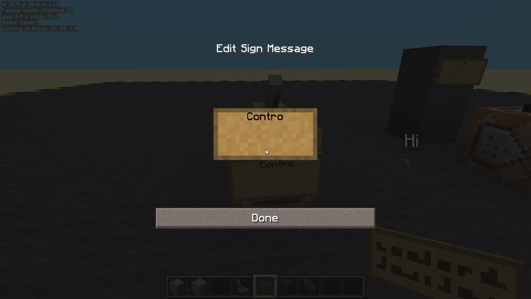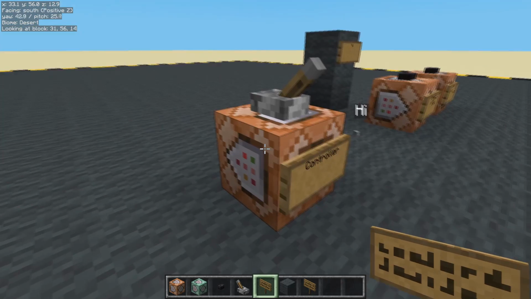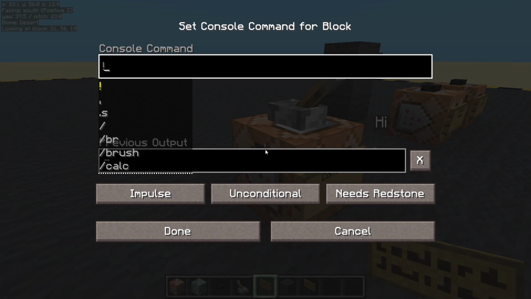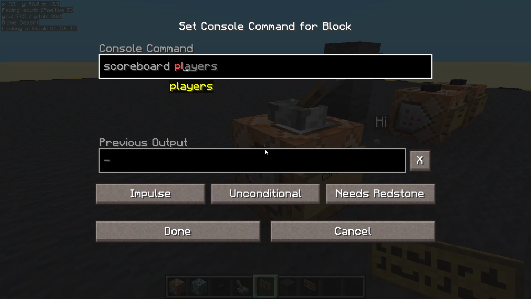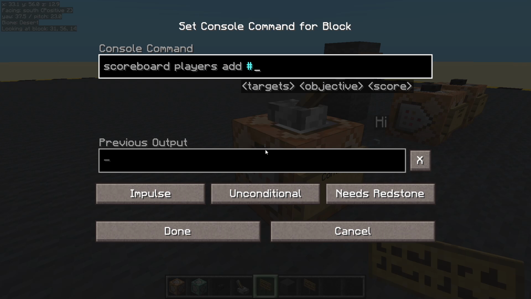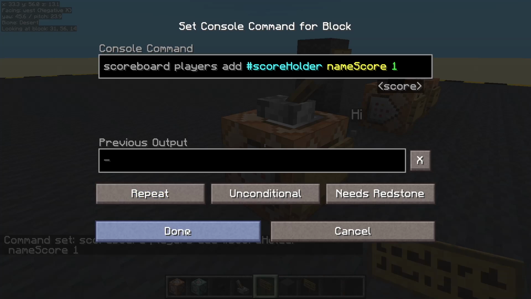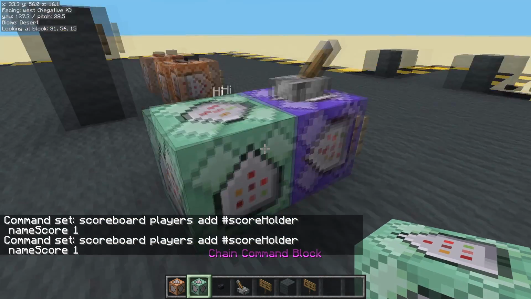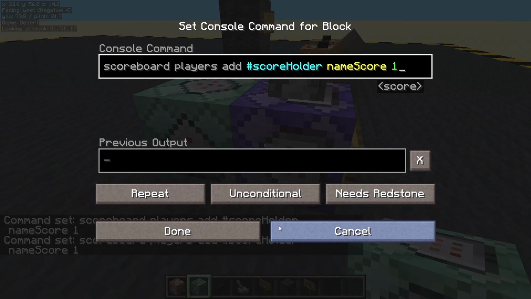Sign on there. You are the controller. Okay. First thing I want to do is make a little clock, and I'm going to increment that score, which I've already forgotten the name of. Perfect. Scoreboard players add. Let's get a fake player. We don't need to see it on the sidebar, so we'll put the little hash. We'll just call him score holder. Name score, there we go. Name score, add 1. Okay, repeat. So he's called score holder and it's called name score.